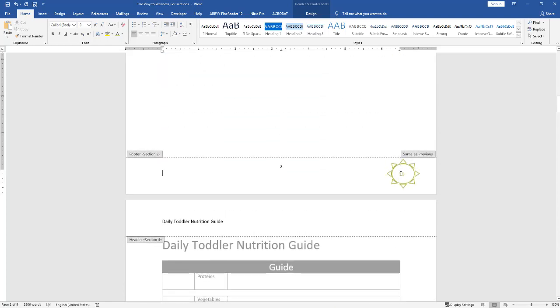Maybe it would be better if we had the actual logo, a Way to Wellness graphic that we could use instead of shapes, which can look homemade. We will talk about that next.